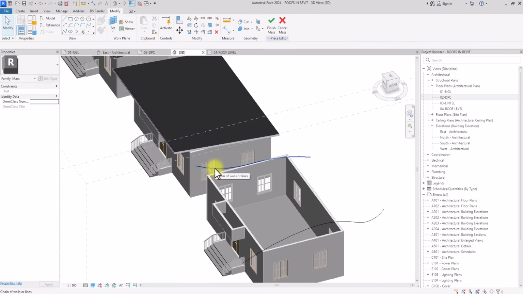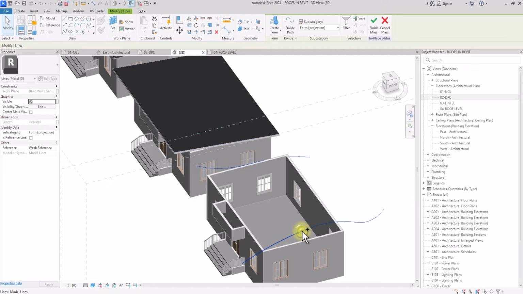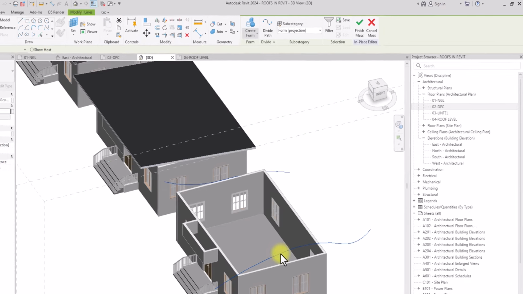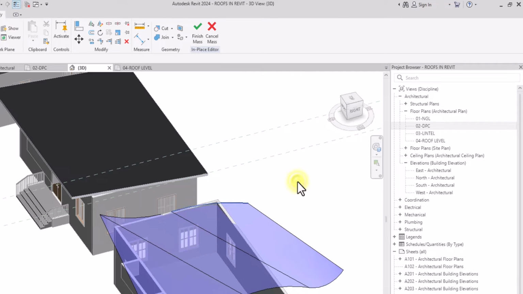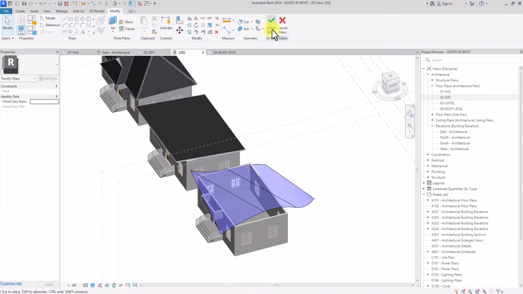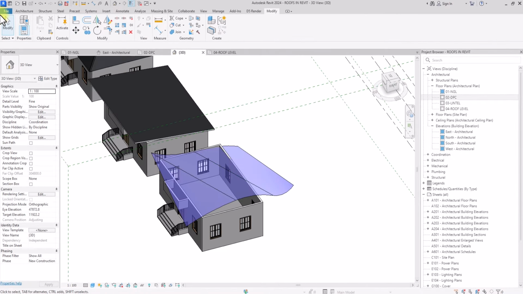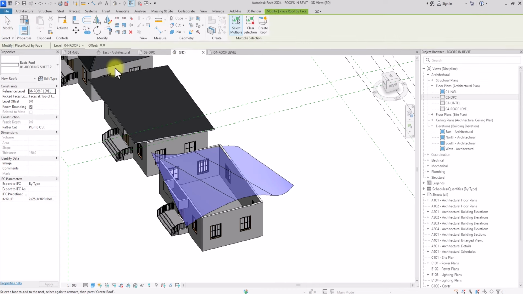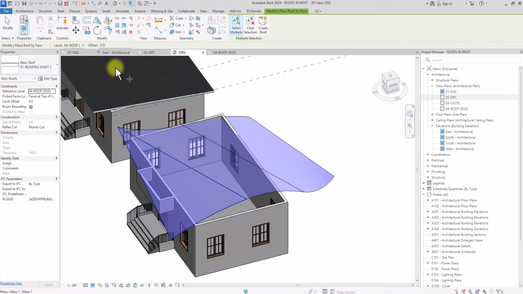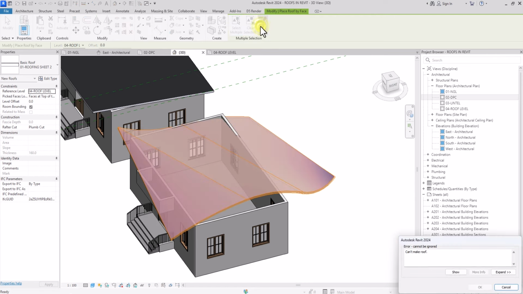So now I'm going to hit control and click on this. I'm also going to hit control and click on this. Then I'm just going to click on this drop down icon here and create solid form. So now we've created this solid form, I'm just going to click on finish. So I'm just going to go to architecture. I'm going to go under this roof. I'm going to click roof by face. Then it's going to give me the option to pick any of these faces to apply roof. Then once I've selected the three of them, I'm now going to click on create roof.